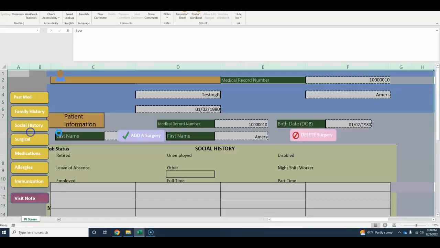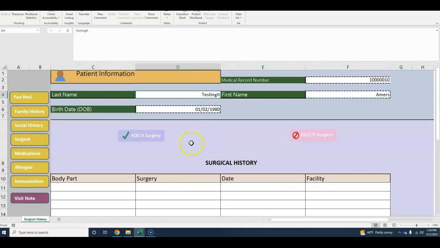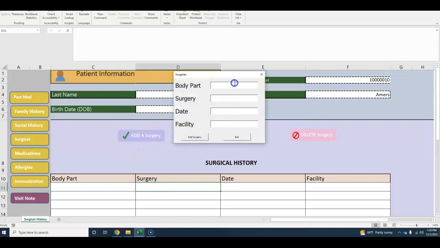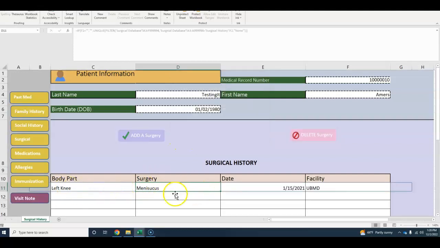For surgical, medication and allergies, it's a little bit different. You can't just simply click in here and try to add a surgery. You need to actually click this button that says add a surgery, and you're going to get this pop-up box. There are 4 options here. If I can spell, ignore my spelling, I'm just trying to keep this video relatively short. You can either exit out of this, or you can add the surgery.